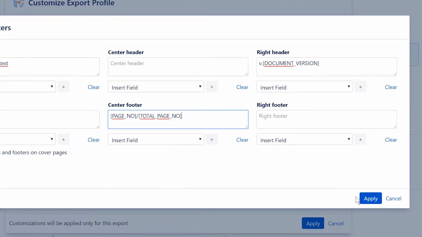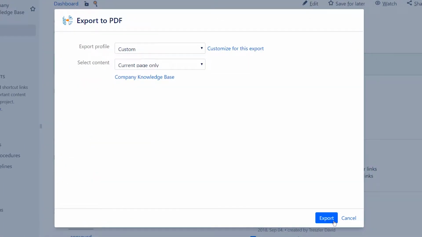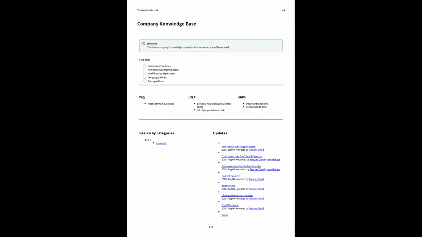Hit Apply to save your settings. Here's what the export looks like.